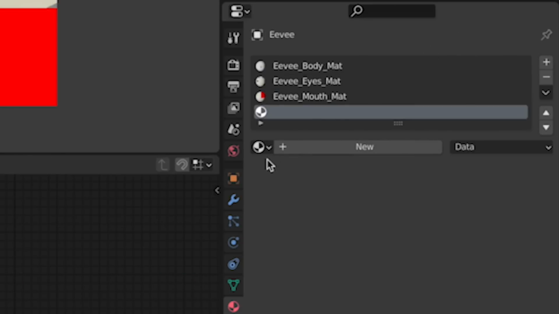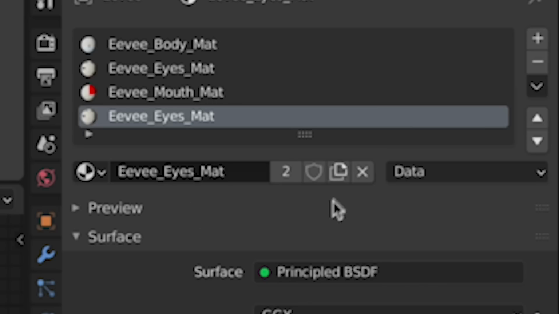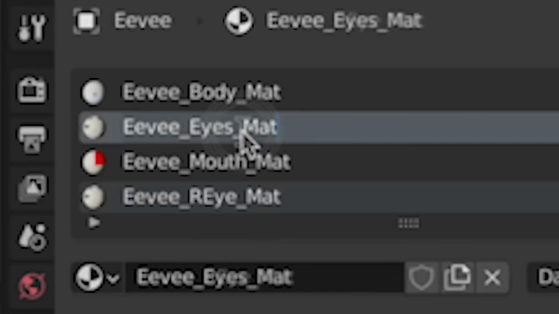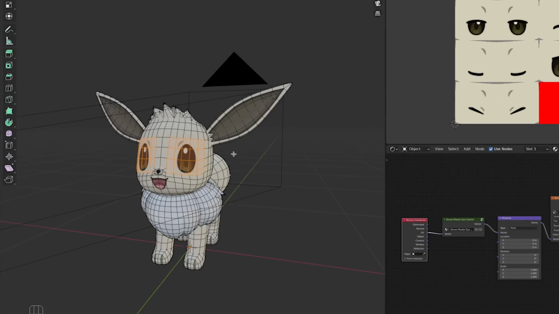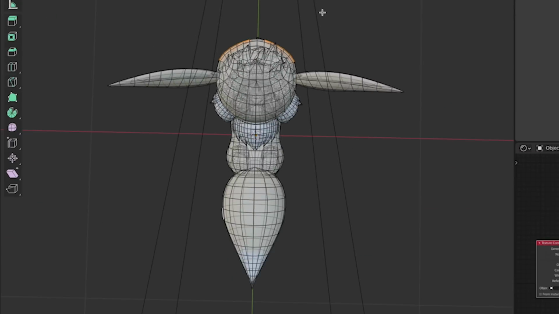Add a new material slot and fill it with your eye material from this list. Press this button to create a new material from this eye material. Rename the new eye material RI and the old one LI. Tab into edit mode and highlight your model's vertices using the original eye material. Press this button to see all of your model's topology at once.